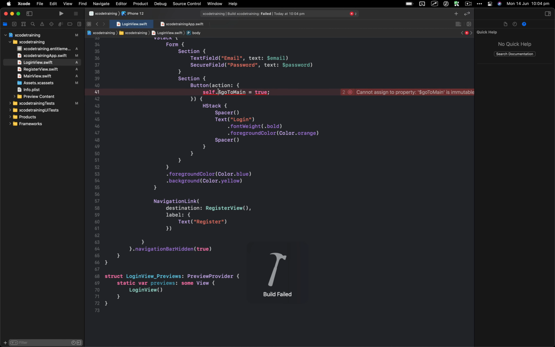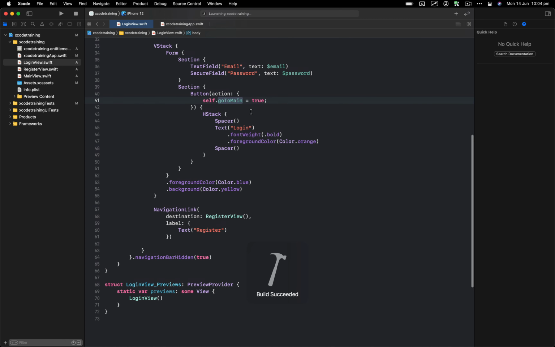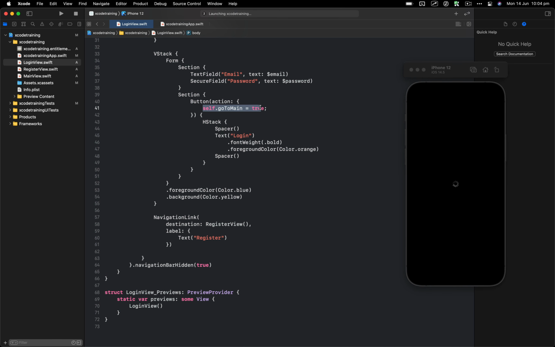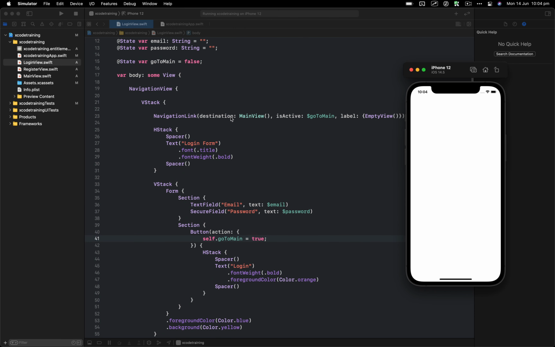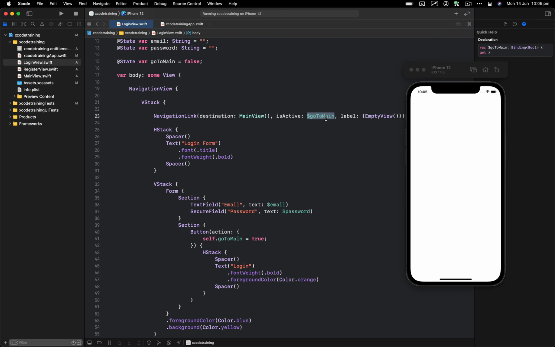Now let's run our application in iPhone 12. Now we get an error. It says, okay, we don't really need to use the $ sign there. Let's run it. And now when we click on the button, this code will execute and the value of goToMain will become true. And that's when this navigation will trigger, because it's looking for this goToMain value. Once it becomes true, then it's going to take us to this main view.